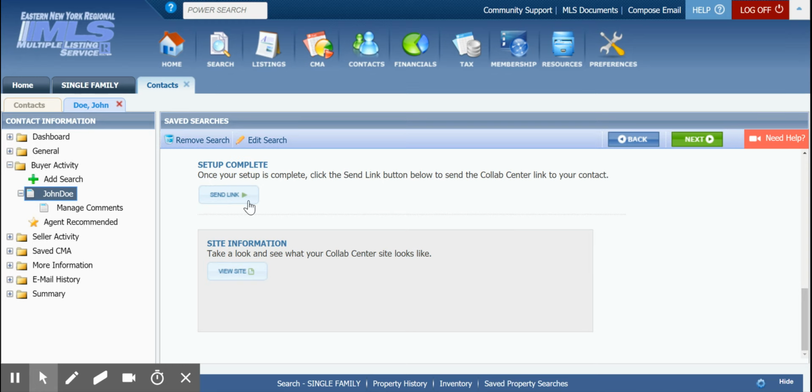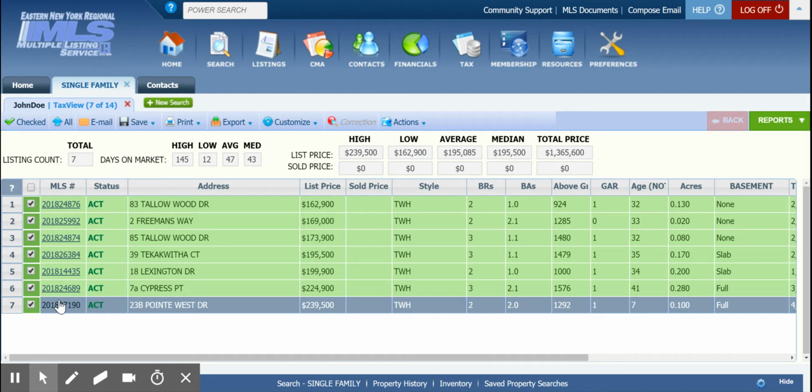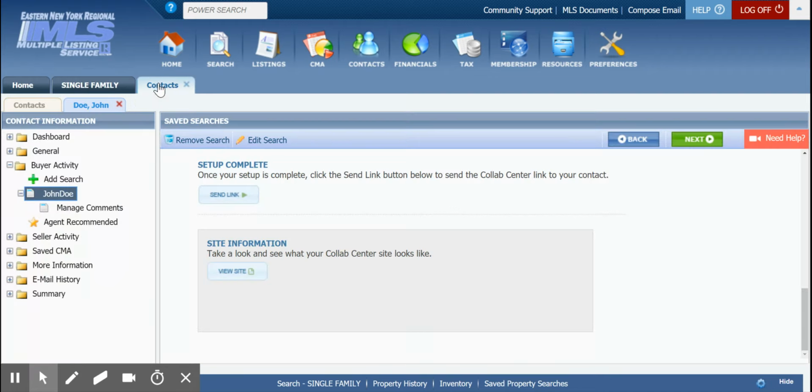So once your setup is complete, you can send the link. We don't want to do that yet. You always want to view it, because remember how out of all the properties, we only sent John 7. That's not what happens when you do the Collaboration Center. If you do the Collaboration Center, you always want to click View Site and set up the site for him.